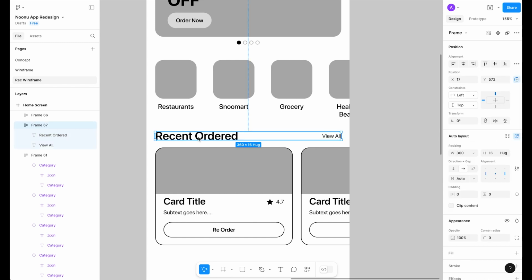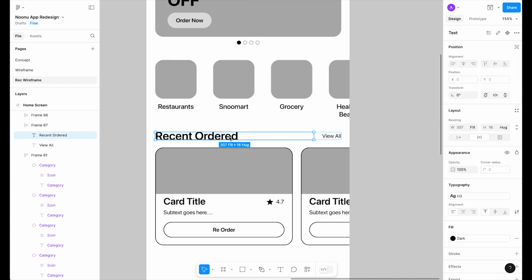Now select this main container and add some spacing like 16 so it didn't touch this area. So here some spacing will be added. Look, for example, if I am increasing this text, as we can see it's not touching the view all. Or let's remove some text. As we can see, here is some spacing, so it is good to convert this to auto layout and add a gap between these two elements. It's good practice to add auto layout to this section.